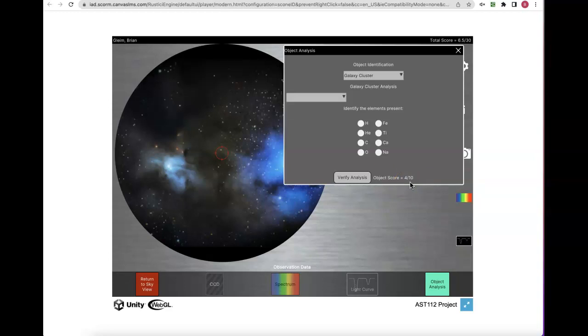Fantastic. Move on to the next object. If it's giving you less than 10 points, then you're probably going to want to check your work, make sure you're doing everything correctly, and then try it again. If you decide that you've done things wrong and you check your work and you change your answers, click Verify Analysis again. It'll grade your work and give you an updated score.